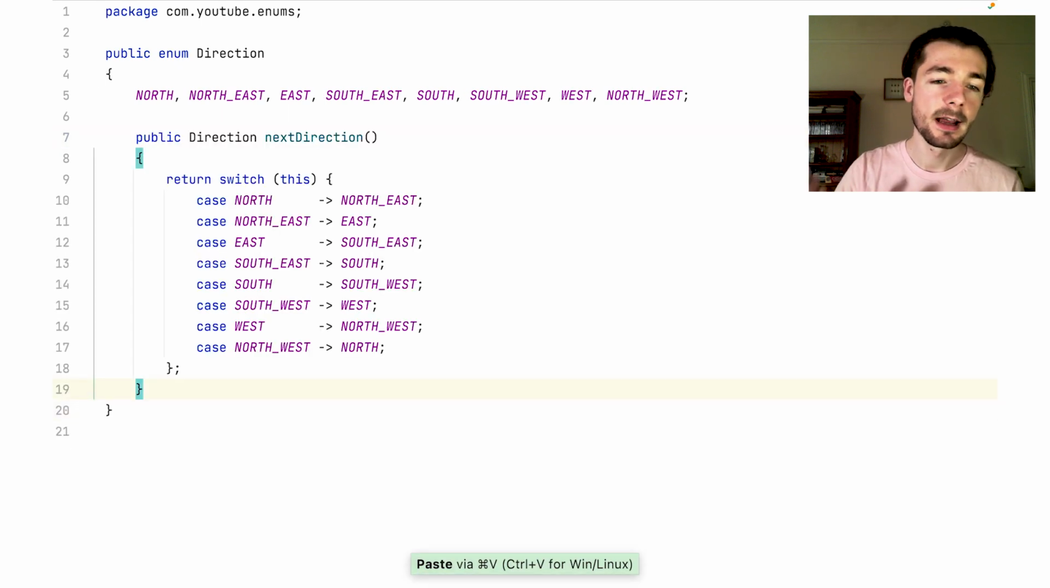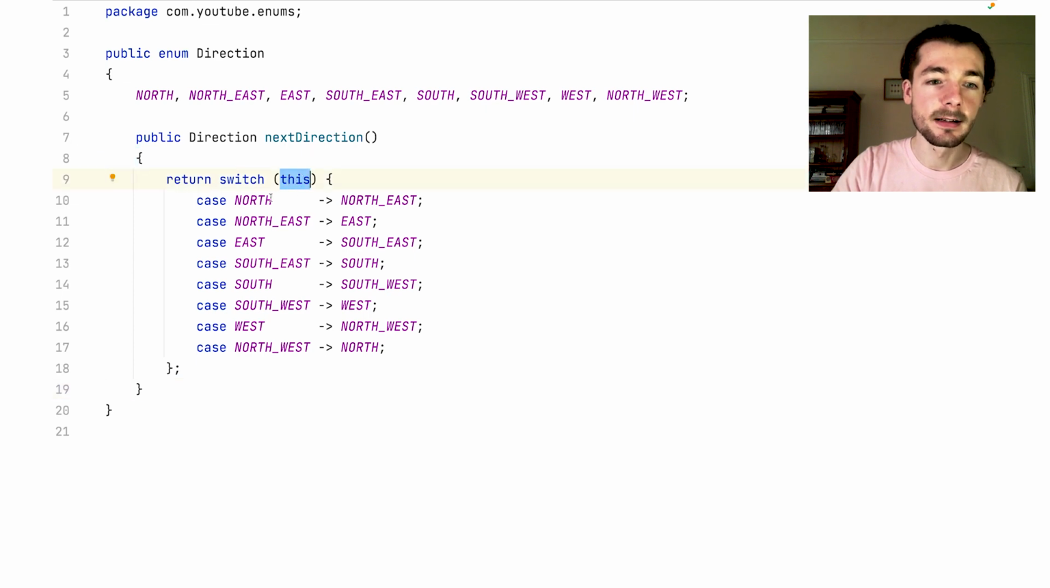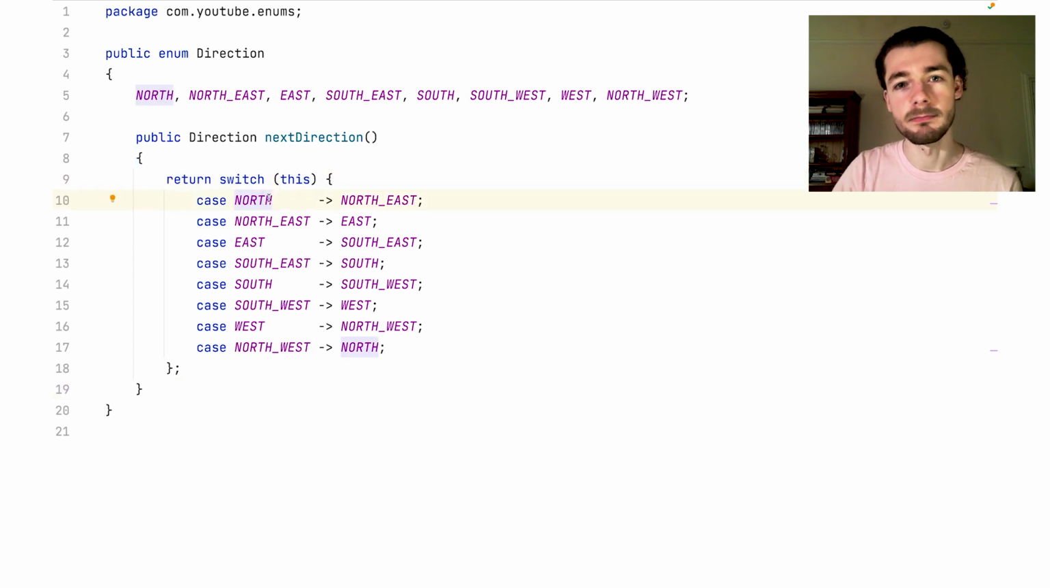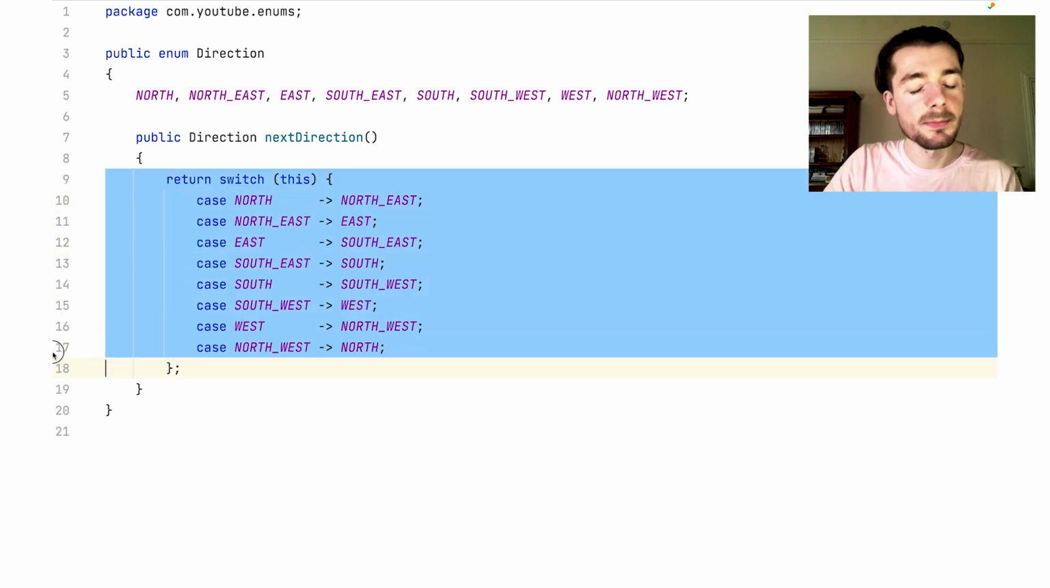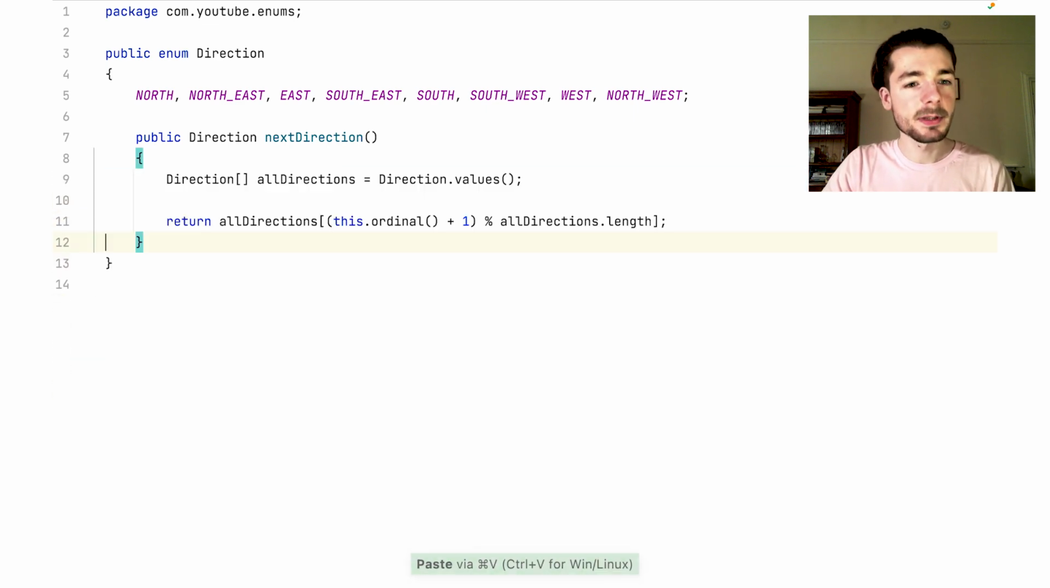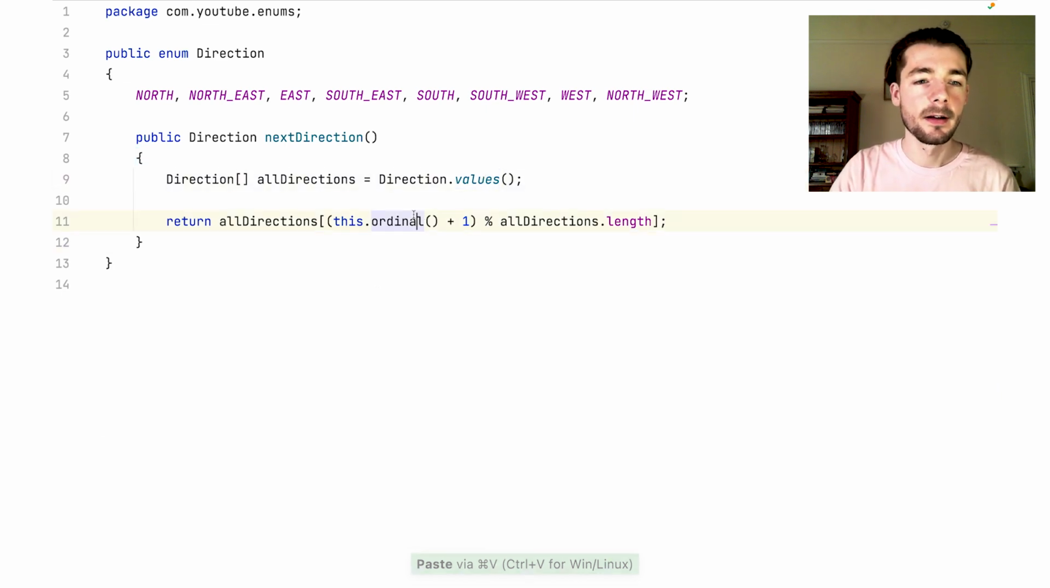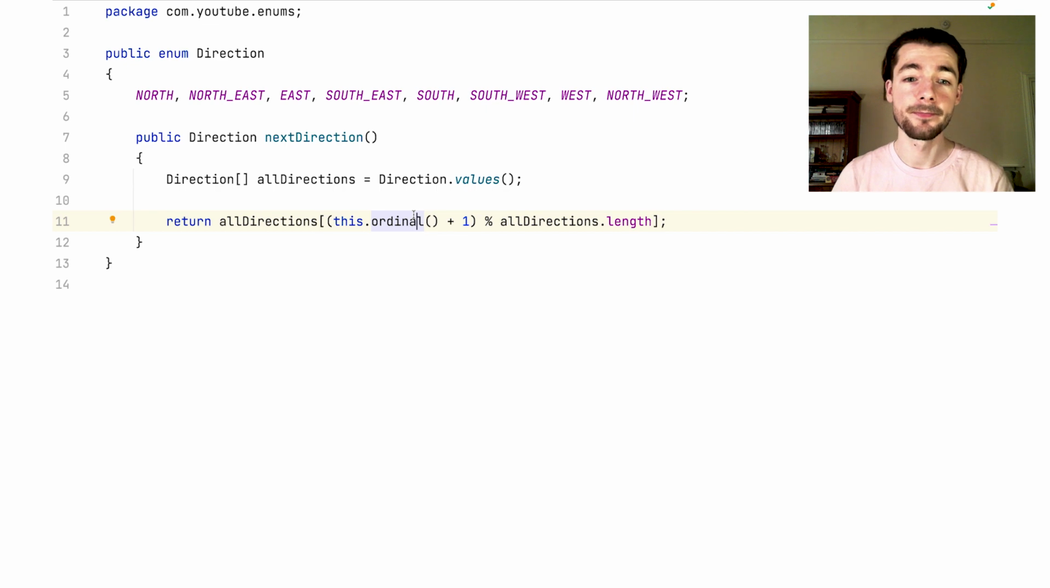For example, here's our method nextDirection, which looks at the current direction, this, and returns the next direction along the compass. In fact though, because Direction is an enum, there's a better way of doing this. Enums provide the useful methods values and ordinal that help simplify this implementation.